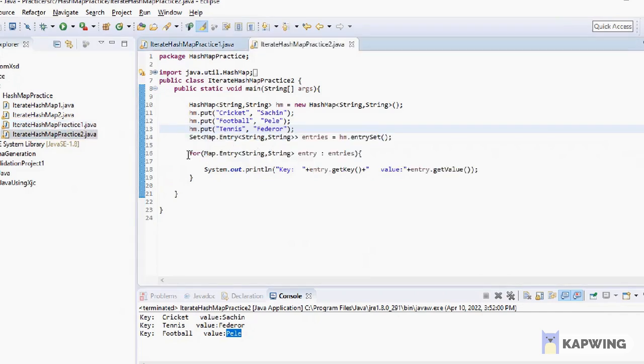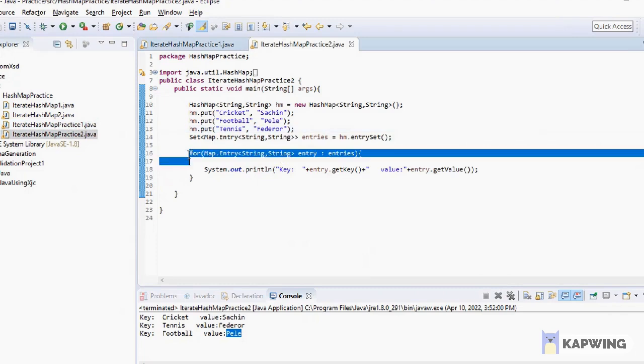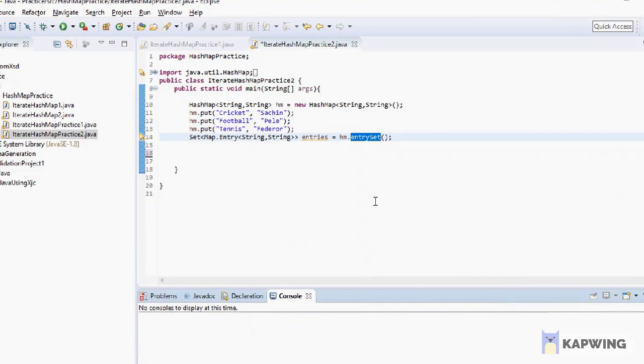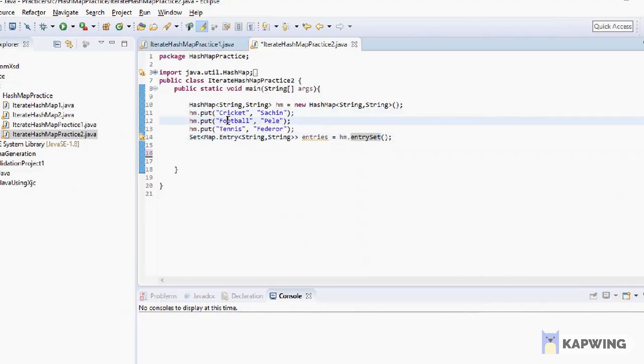In the previous video, we used a for loop. Instead of that, I will use the iterator in the same way. At line number 14, I'm calling the entry set. What does it mean? It gives the entries present in that map. An entry is nothing but a key-value pair. The entry set will return three entries, because we inserted three elements: cricket, football, tennis, and Sachin, Pillai, Federer. So in total, three elements were inserted into the hash map in the form of key-value pairs. This entry set will return the entries.